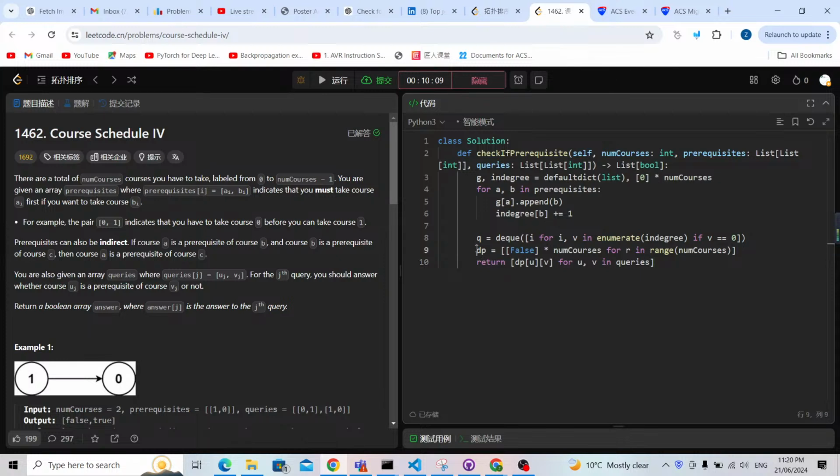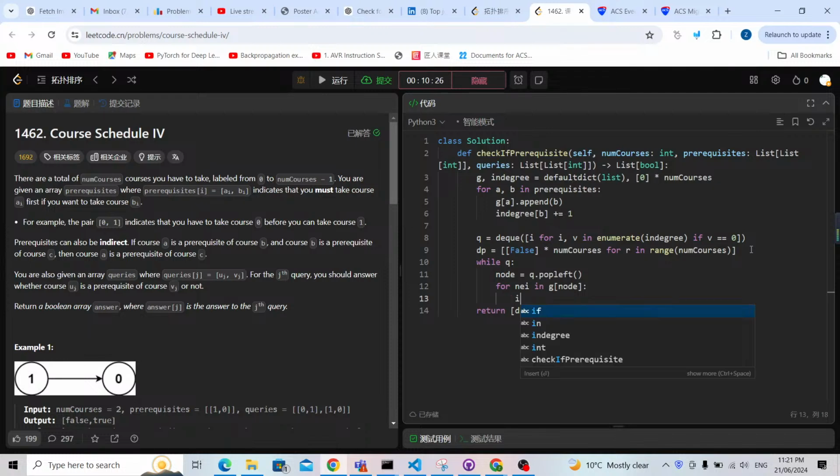So we need to finish this DP table according to the topological sort. Now we're going to check the queue. While the queue is not empty, node equals q dot popleft. Let's just first finish the basic structure. So for neighbor in G of this node, the indegree of this neighbor minus equal to 1. We're going to check the indegree. If the indegree of this neighbor equals 0, definitely we're going to append the neighbor. This is the basic structure, but we didn't build the DP table yet.